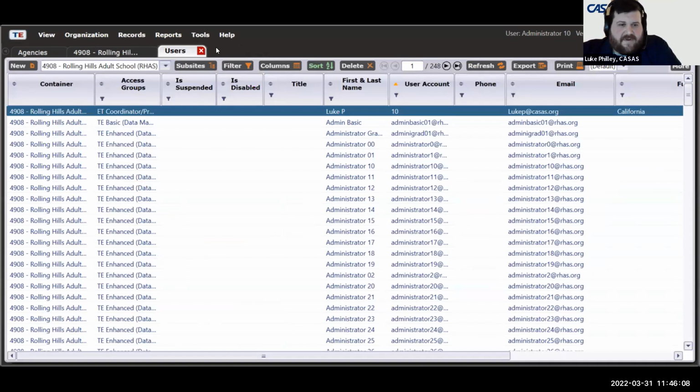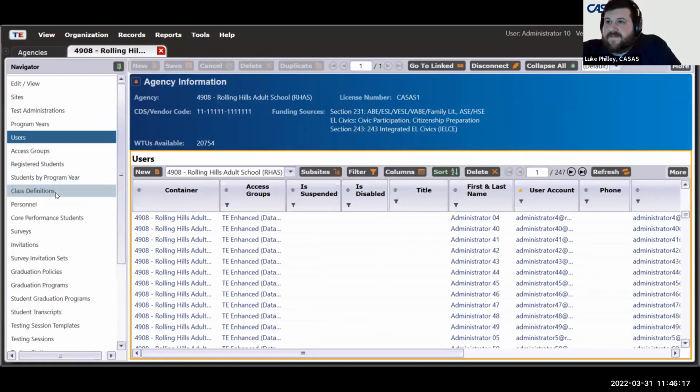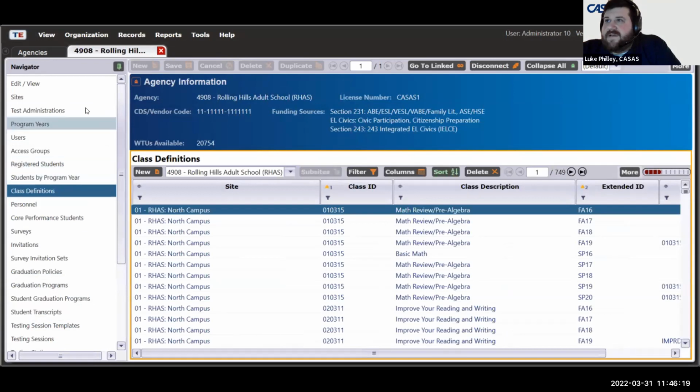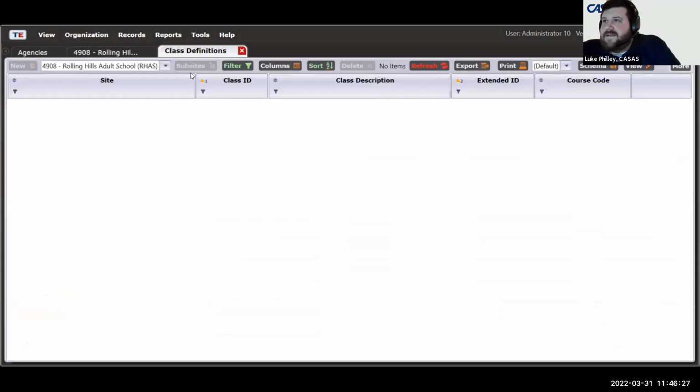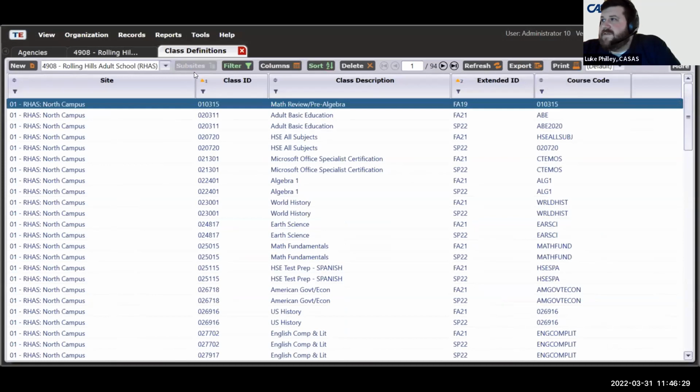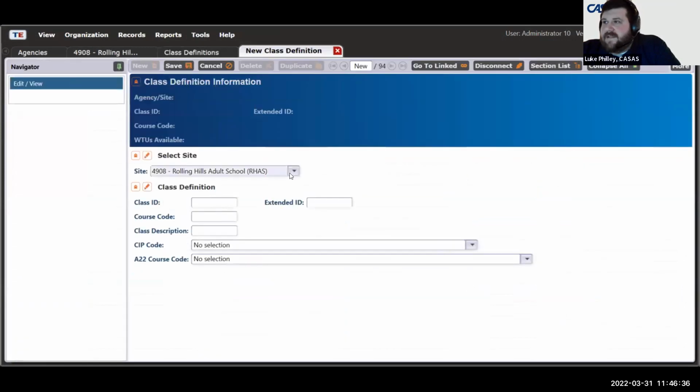And so after we have our user accounts, let's go ahead and add definitions in class instances. So same thing, we have class definitions over here. And we're going to do the same thing. If you also click on organization, we'll go to classes and we have definitions again. And so when we come here, we can go to new, just like we did with everything else.